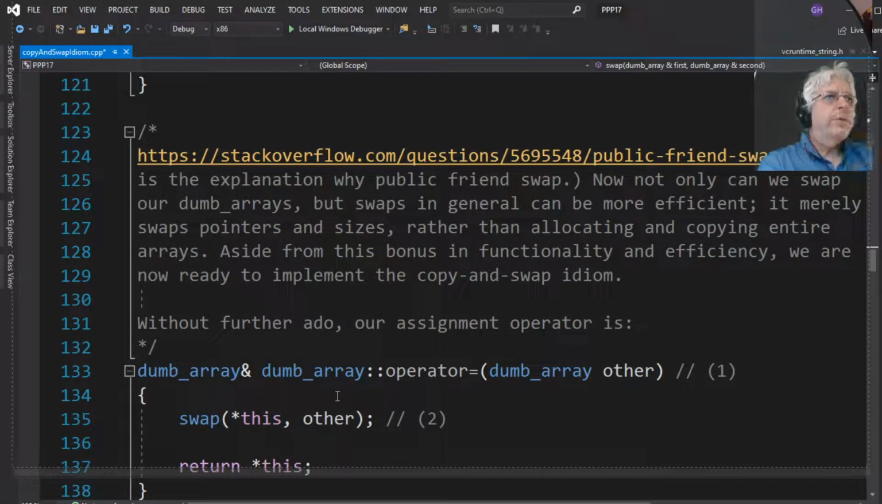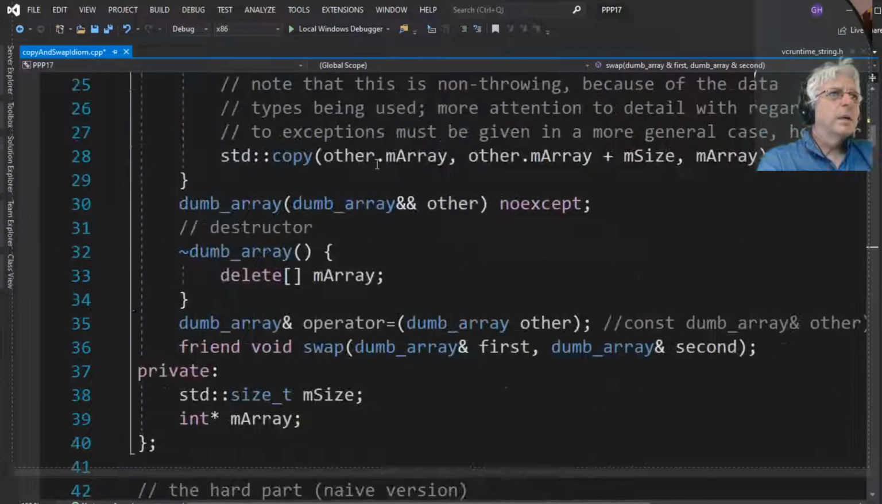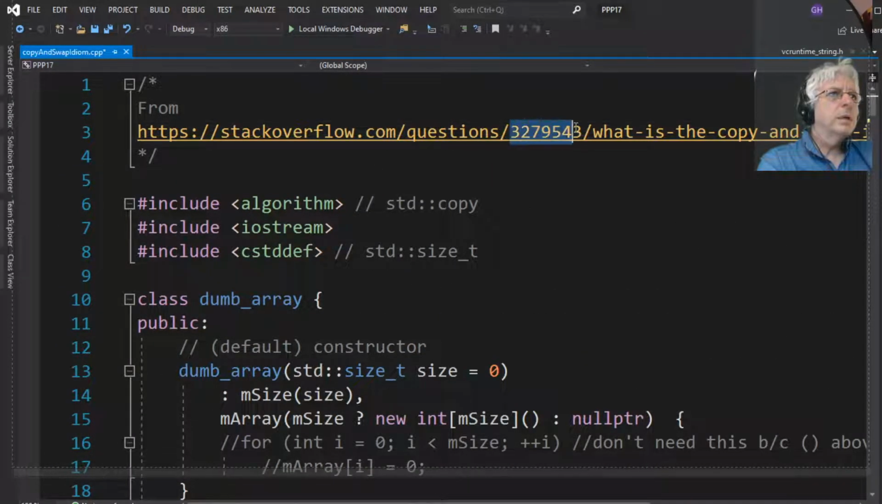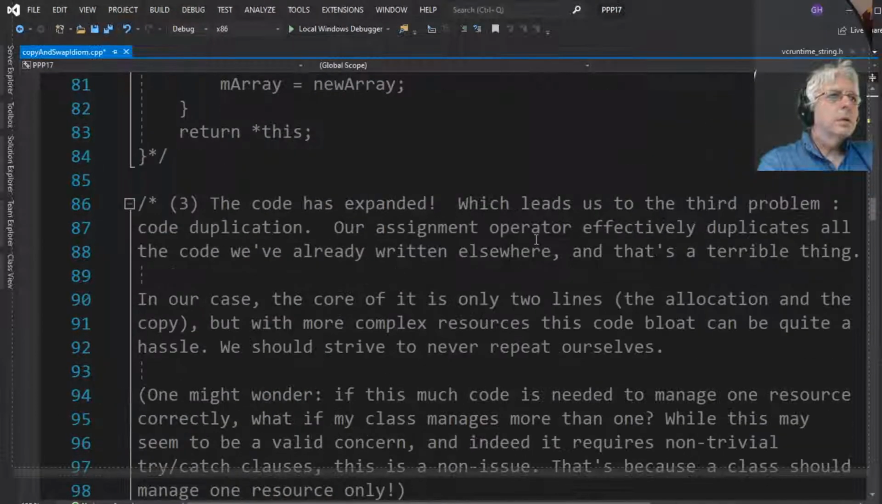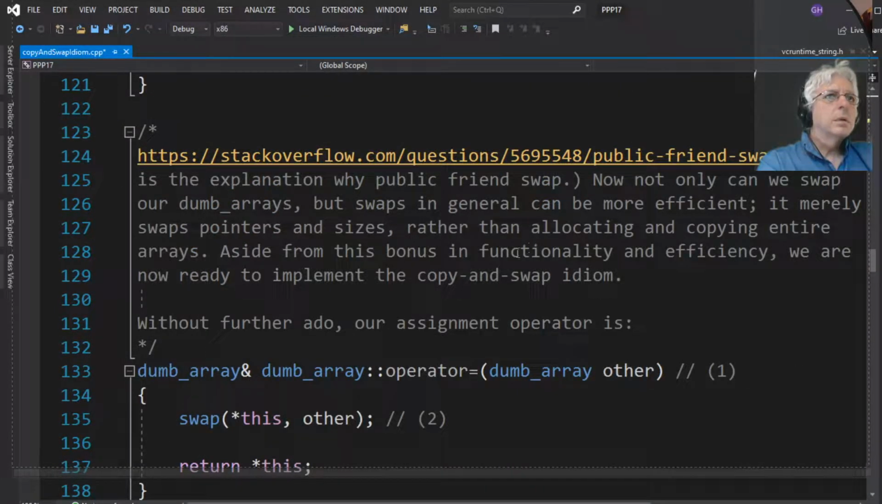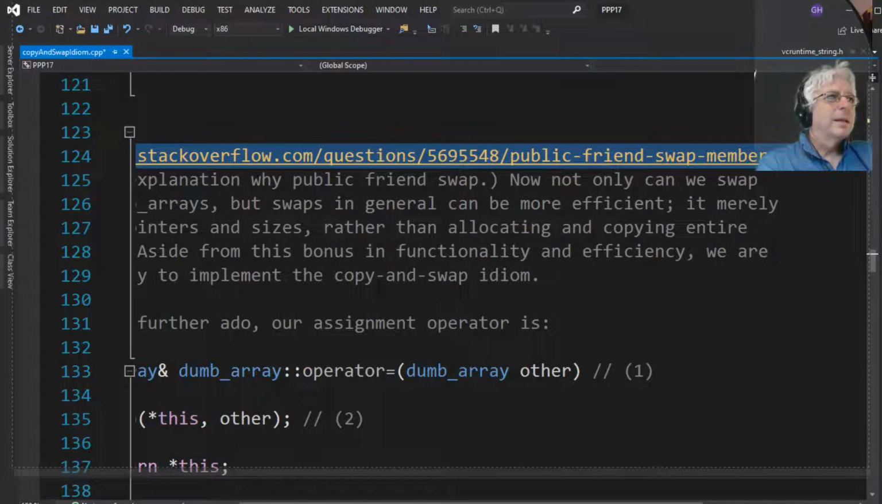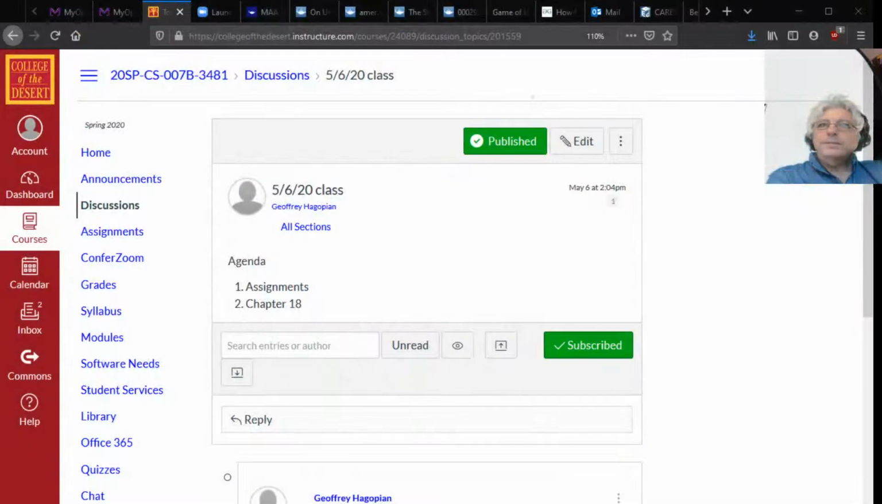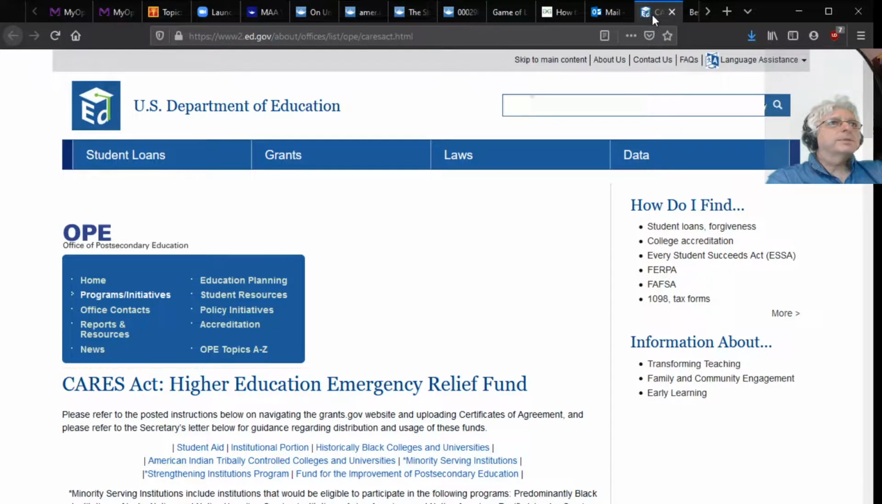Okay, is this the same link as before up here? Oh no, this is 3. Okay, I'm not sure, which one is this? Oh, okay, so this is the explanation of why public friend swap. I don't know, maybe we should go there as well? I would like to get to the exercises for chapter 13.